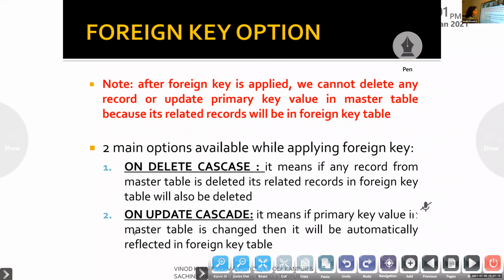If primary key value is changed, it will automatically reflect in foreign key table. If any record from master table is deleted, related records in foreign key table will get deleted. That is what is called on delete cascade and on update cascade.